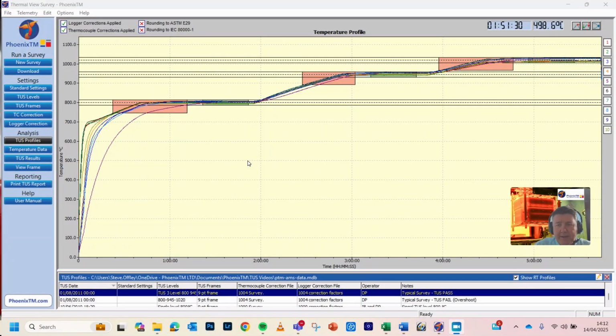Having now explained how the TUS levels work, what I'd like to do is show you specifically how to set up the TUS levels actually in the software package itself. We currently have a TUS file with 3 TUS levels already in operation, and you can see there in the database file we have in the TUS levels header the file that is associated with that.